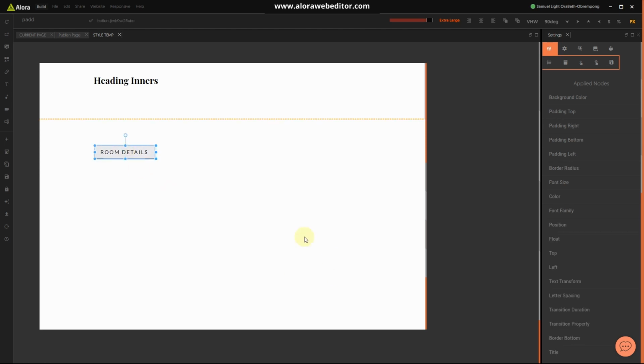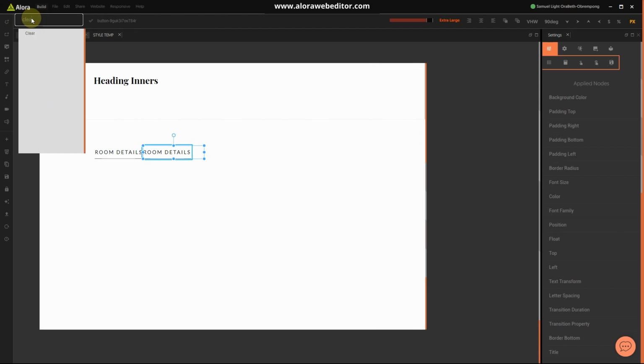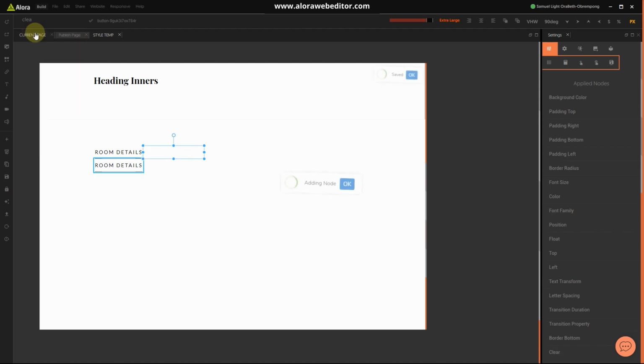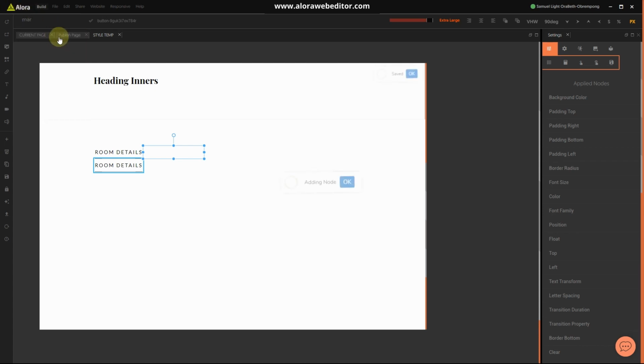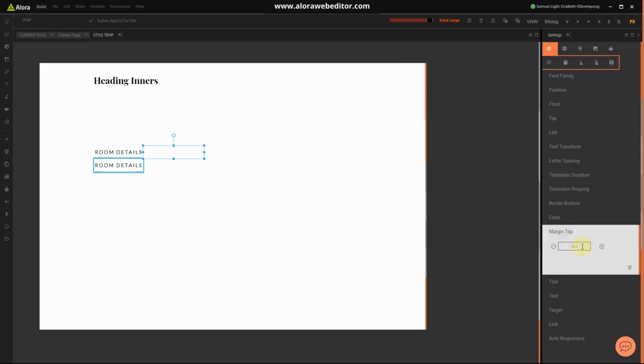So let's click on this button, and then we are going to duplicate it. Now when we duplicate this button, we would need to clear it. And we are going to give a margin to the top just for the display. We are not going to save this, but we are just giving it so that we can have the button looking good.